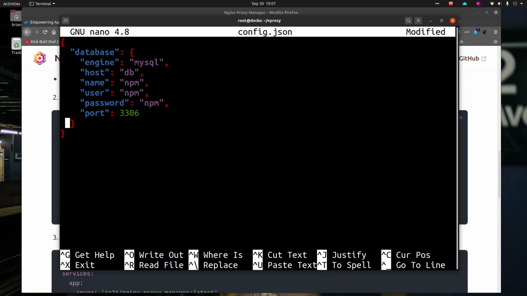Now I have to change some of this stuff, okay? I don't want to leave these defaulted to this. This is not safe, so you want to change this. So the database name, you can call this whatever you want. You can leave that npm if you want to. But the user, let's call this Brian. And the password, let's just give this a better password, okay?